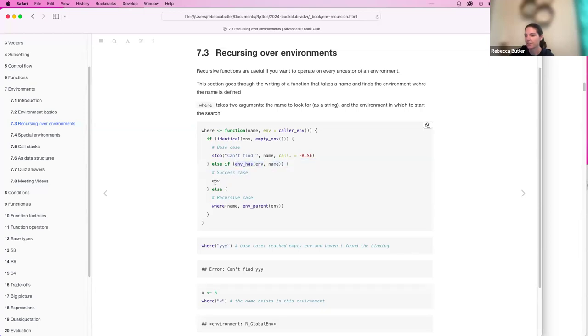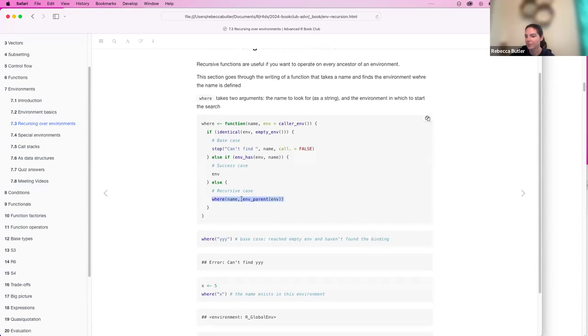And great, you return the name of that environment. Otherwise you get to recurse. So not something that I'm used to writing in R, a recursive function, where you started with the caller environment and now you're looking up one level, you're looking at the parent of the caller environment.